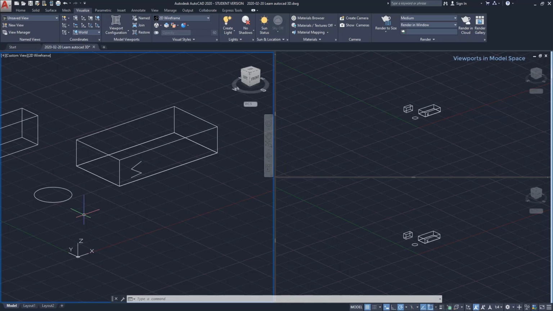Hi friends, in this tutorial I'm going to talk about viewports in a model space. They are used mainly when working in 3D, and in that way I can set a main workspace where I make the drawings and have different perspectives in the other viewports. So let's start.